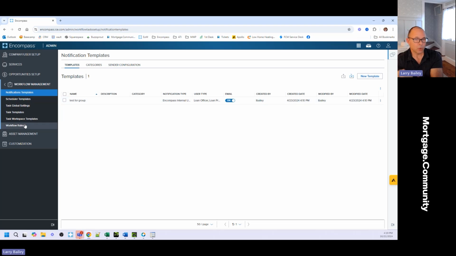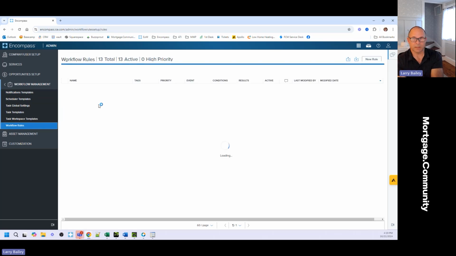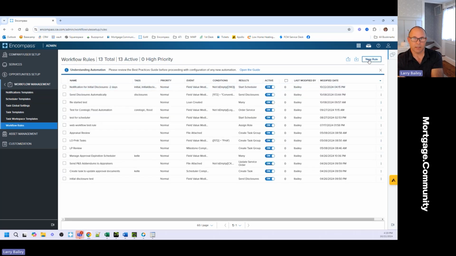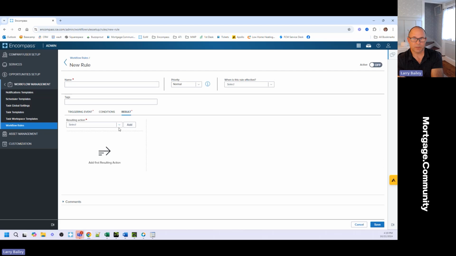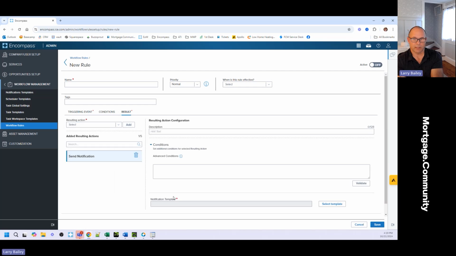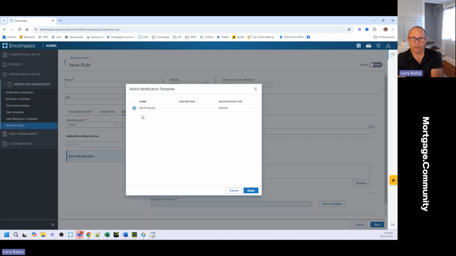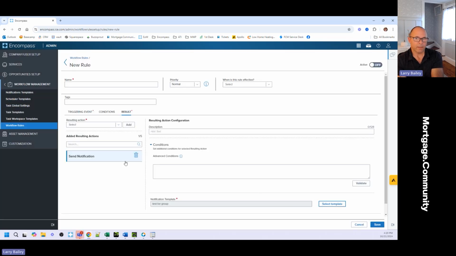If there's no reason to wait for time, just use a workflow rule to send out a notification as a result. So when you come in here, you can send notification and get it out. Select your template and send it. But if you want that notification to only go out after a certain number of days have passed since an event, or number of days before an event, that's why you would use a scheduler.